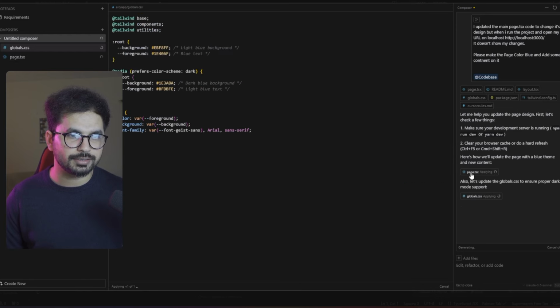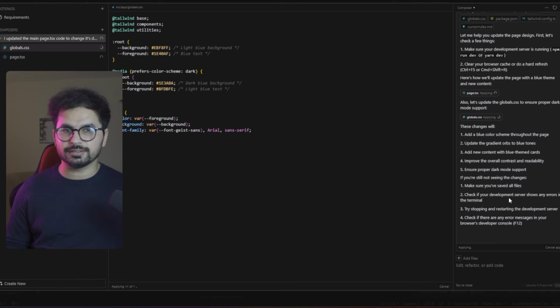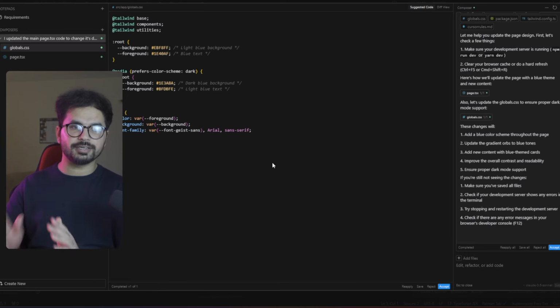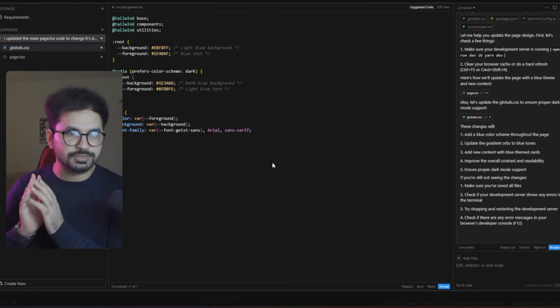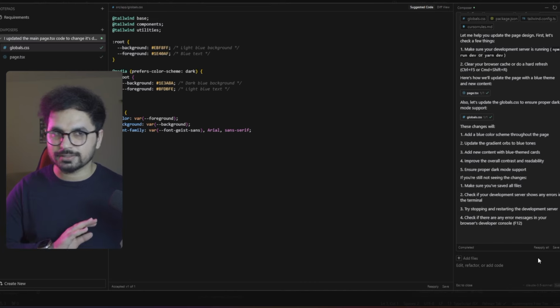Right now it's applying page.tsx, global.css, it is applying every single thing here. If it has to create any new file, it will create a new file. If it has to change anything, it will change it, and then all you have to do is simply click on accept all, and that's it.